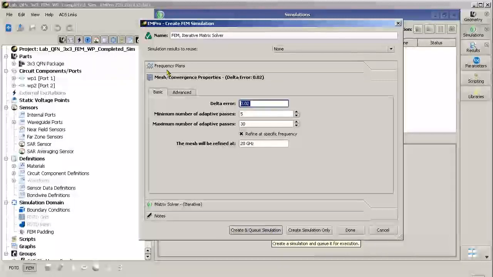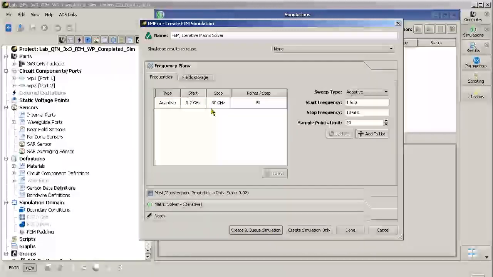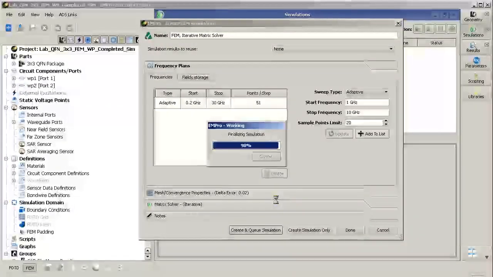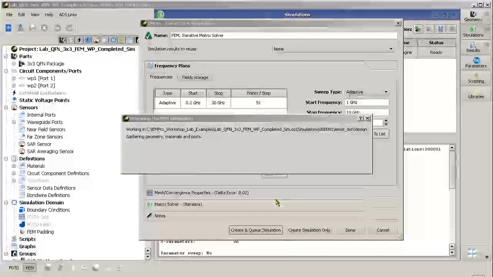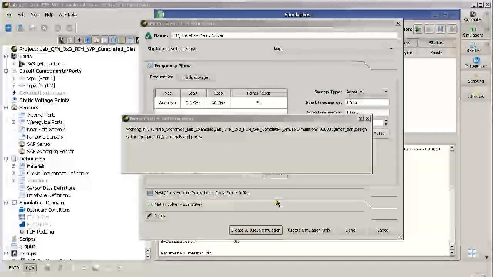So I think I'm all set up here. I've got my frequency plan, start and stop frequency, how many steps I want, adaptive sweeping. I'm going to create and queue the simulation. Now this takes about 30 minutes to run, so after the first few seconds I'm going to fast forward and we'll look at the end results, because it's not very interesting watching a simulator run for 30 minutes.